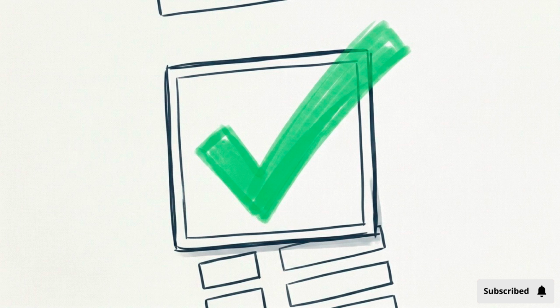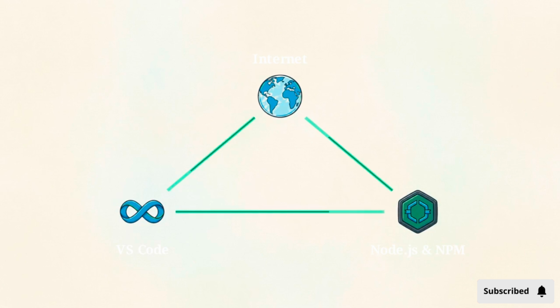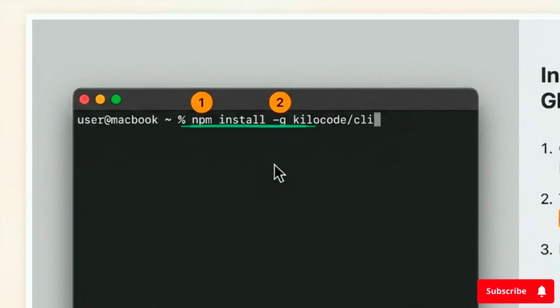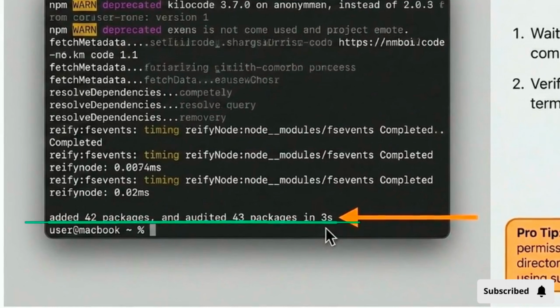Step 1. Before we begin the installation, verify your environment. You must have an active internet connection, Visual Studio Code, and a working installation of Node.js and NPM on your machine. Open your system terminal. To install the core engine system-wide, type out npm install -g KiloCode/CLI and press Enter. You will know it worked when the process completes and outputs a success message confirming the number of added packages at the bottom of the screen.